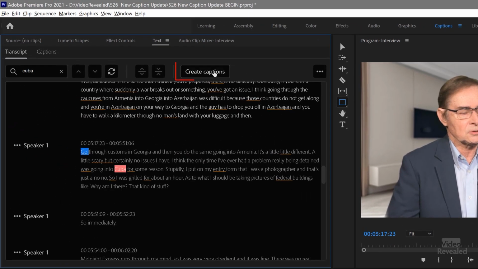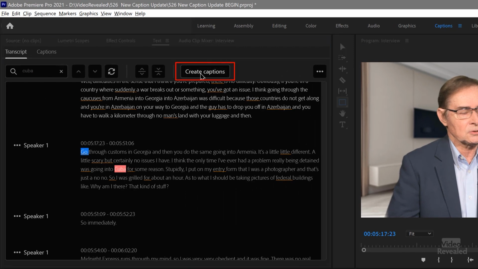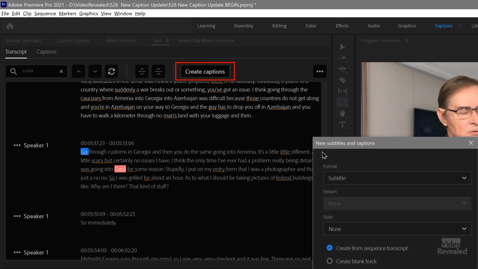Okay. So we can create a caption now by clicking on this Create Captions button. And here's the thing I love more than ever. You're not forced to keep a certain format. So if you created a certain format, I'll show you how you can change it to anything. And we can add as many of these as we want. So you can mix and match subtitles and captions.